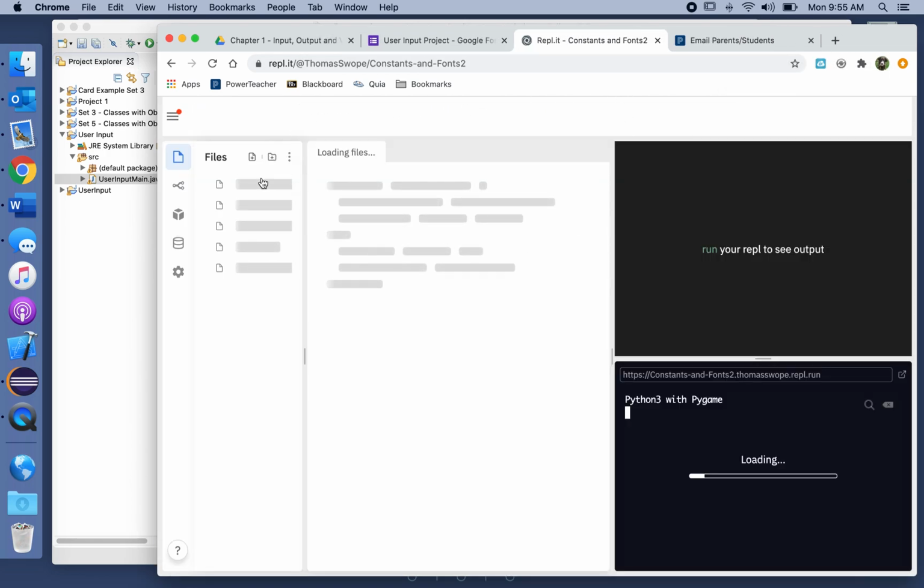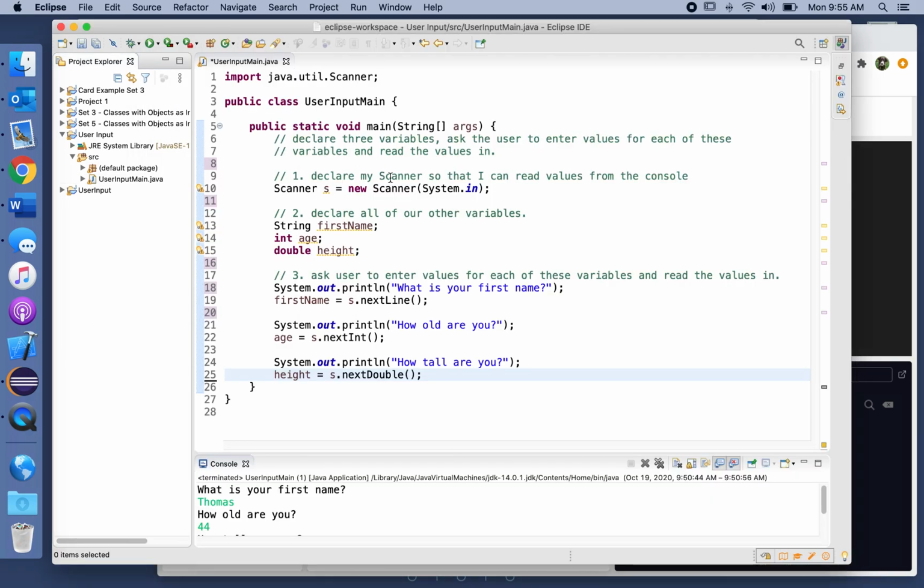All right, let's look at what we need to do now. This is getting a bit longer than I intended. I just wrote a program that declared three variables, asked the user to enter values for each, and read the values in.